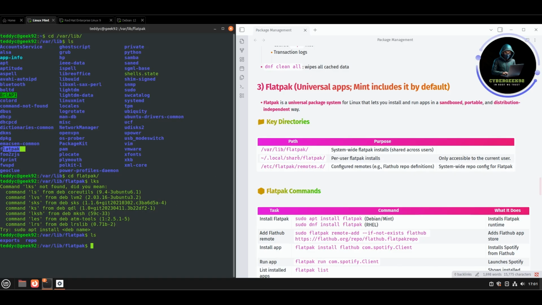So we do have /var/lib/flatpak, which is system-wide. Whatever you install system-wide goes into this folder, and then we have per-user Flatpak installs, which are only accessible for a certain user, but not system-wide. And then we do have the remote.d, which is for config remotes, the system-wide repo config for Flatpak.